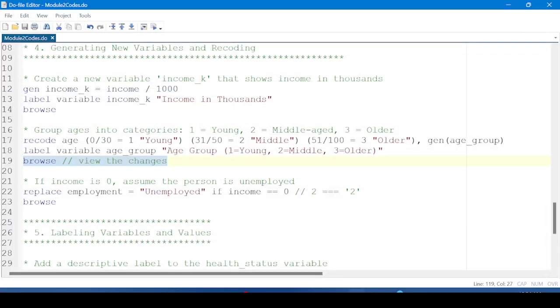And now there is a way you can also modify your data. For example, if income is 0, we can assume that the person is unemployed, and we can tell STATA that we need to replace employment with unemployed if the respondent provided the data as 0. If the respondent provided their income compensation as 0, we'll assume that person is unemployed. And this is what we will do.